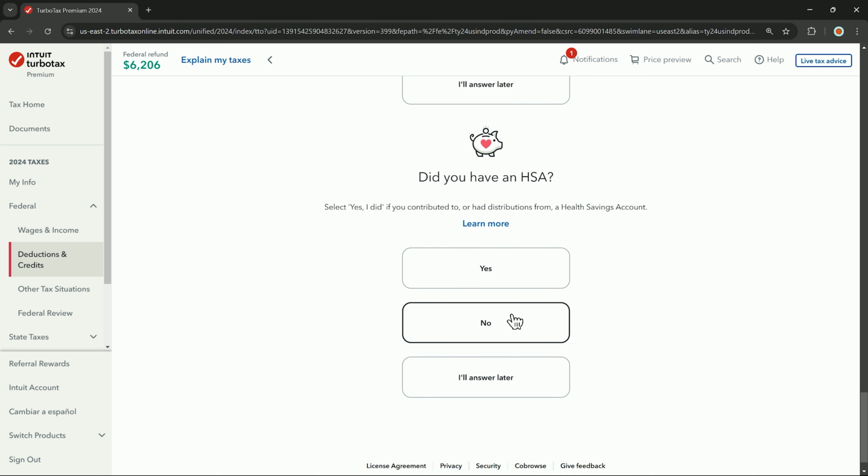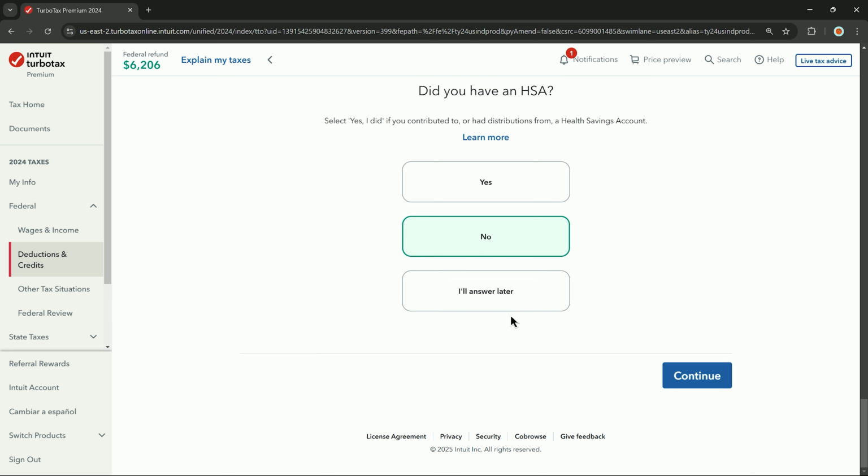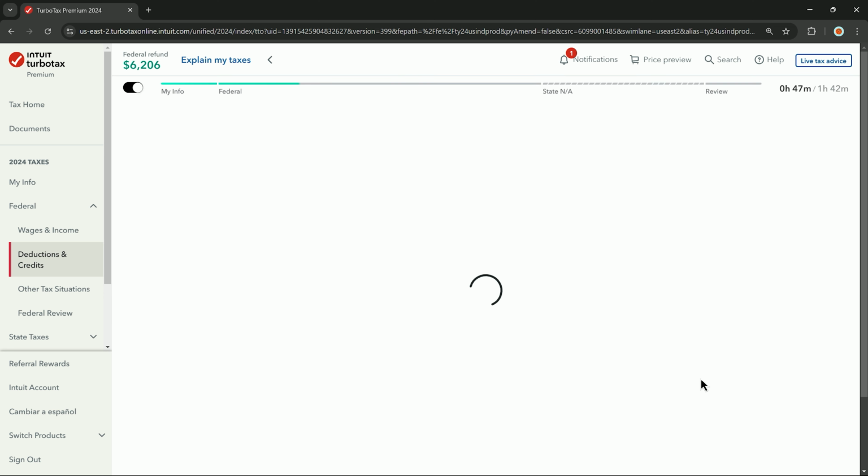Did you have an HSA? Select yes if you contributed to or withdrew funds from a health savings account, as it offers tax advantages for medical expenses. And continue. Let's check if the IRS will require you to enter any health insurance info. Answer this to your best knowledge and continue. Done with my tax breaks.